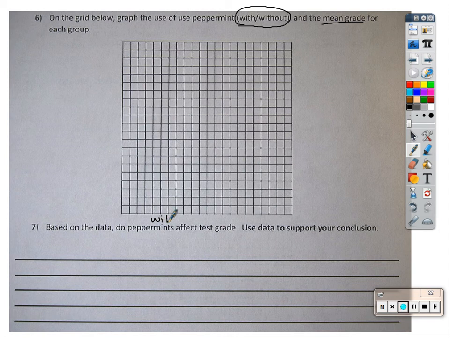So we have a group with peppermints, a group without peppermints, these will be the 2 labels for the bars. This is the label for the axis, so we know what with and without means. Over here, it's going to be the numbers. Y-axis gets the numbers. That's going to be the mean grade.